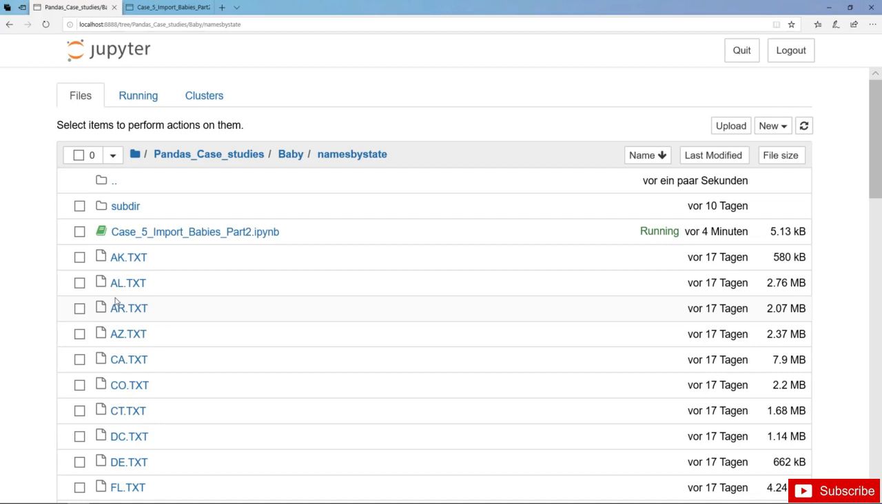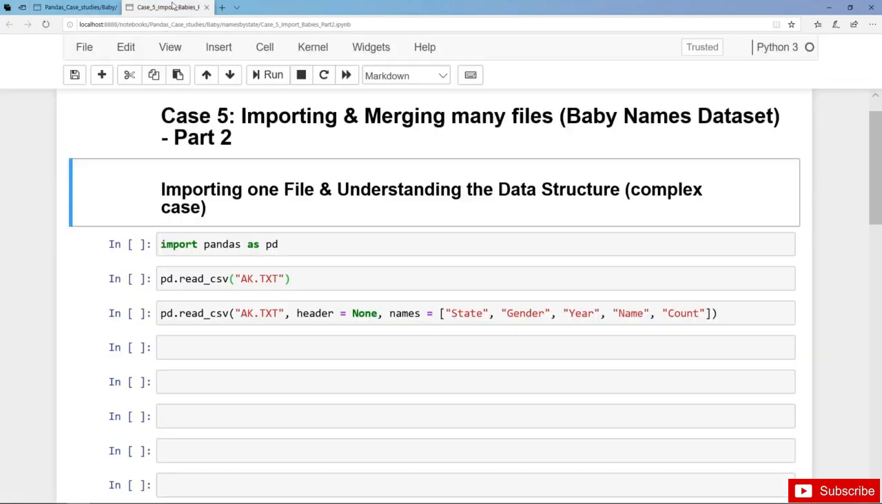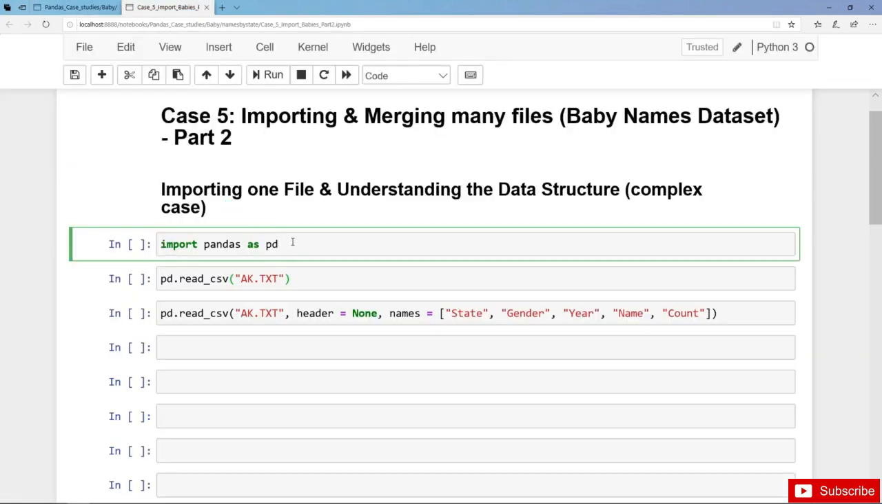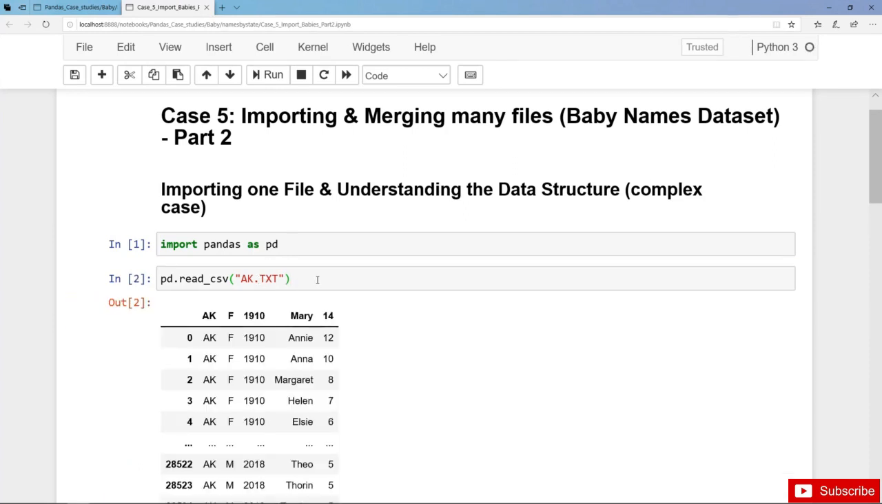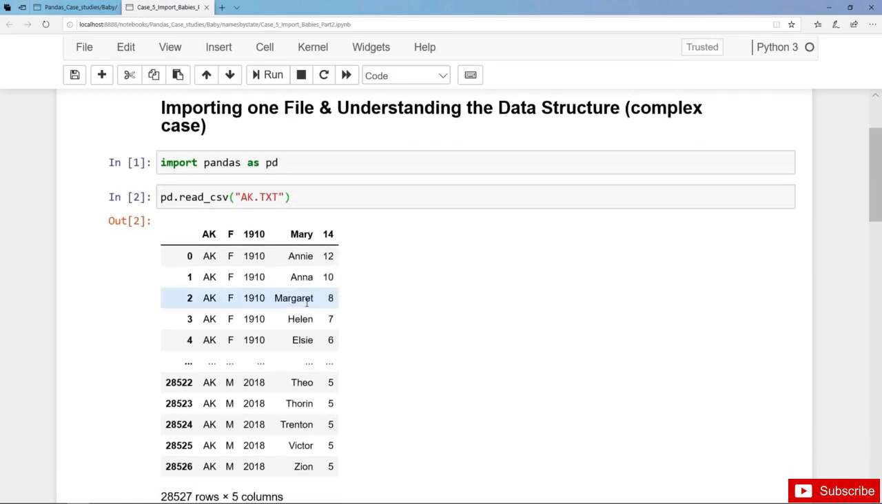So now let's go back to our Jupyter notebook and let's import Alaska. And first of all, we import pandas, and then we import the text file ak.txt, so Alaska. And here we have all baby names in Alaska from 1910 till 2018.